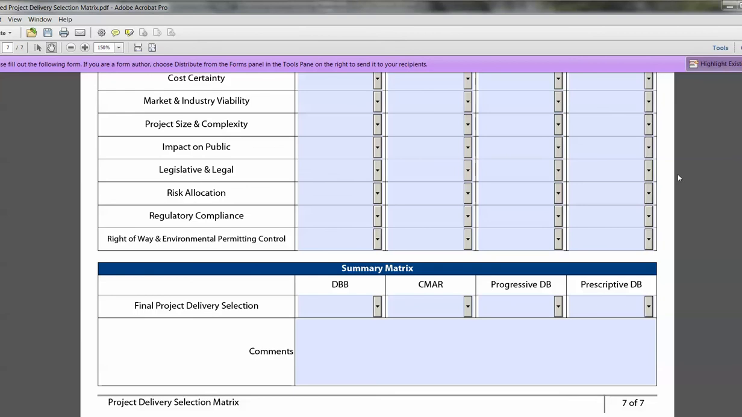And once you have your final matrix finished, you can look at it and choose which project delivery method works best for your project, and then you can provide comments below. So once that is filled out, you are finished and you are good to go, and you now have a recommendation on which delivery method to use for your project.